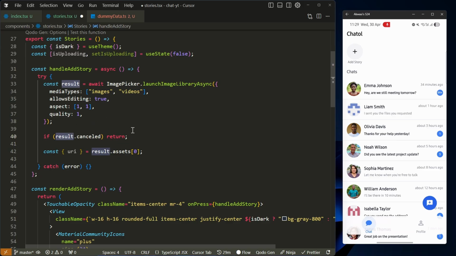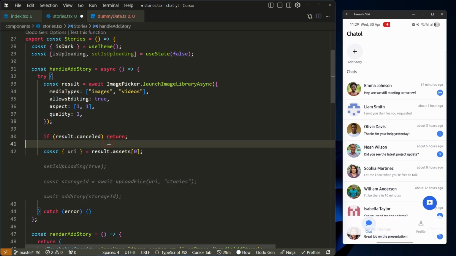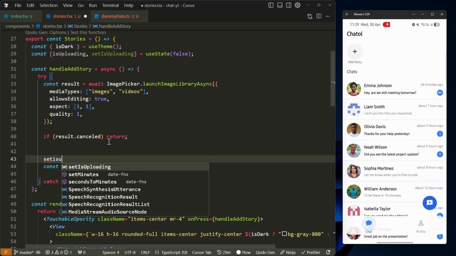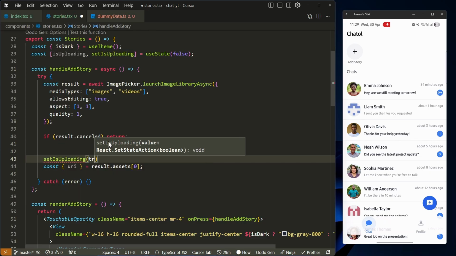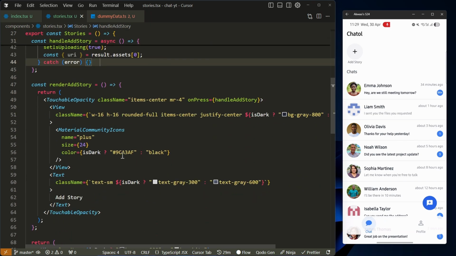But if the user does not cancel it, then the assets come as an array, right? So since you can only select one, we pick the first one and we destructure the URI. Now, upon reaching here, maybe here we can set isUploading to true, because by then, yeah. Okay, great. And then we can even make some changes here.